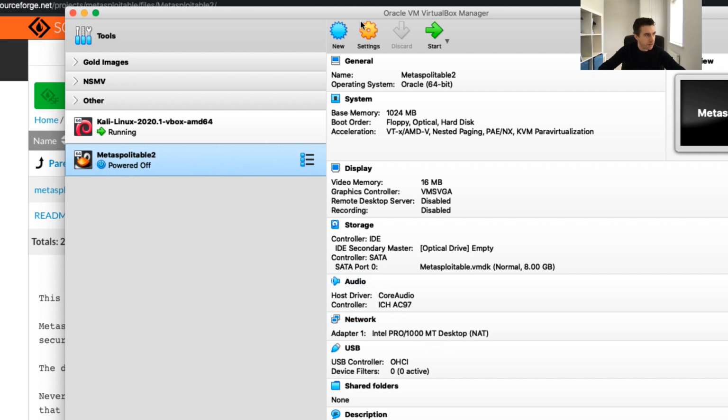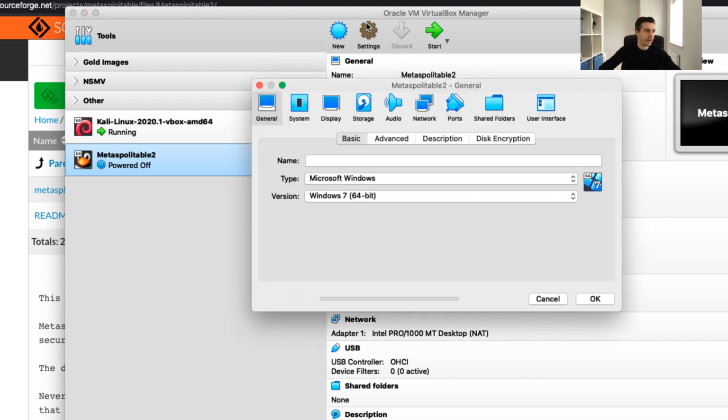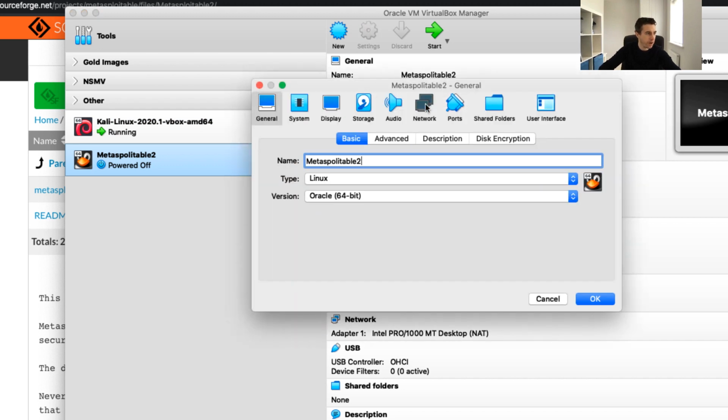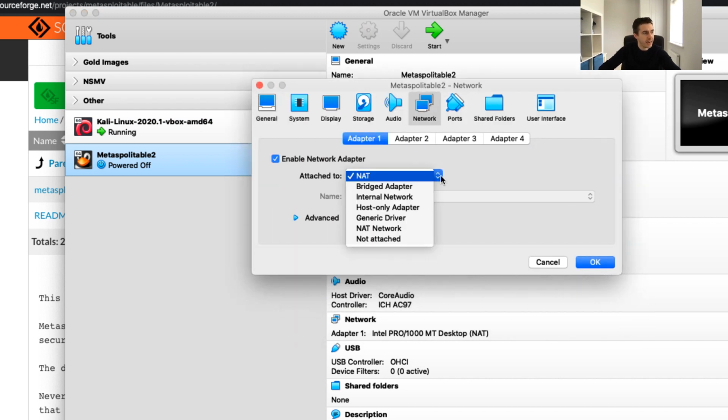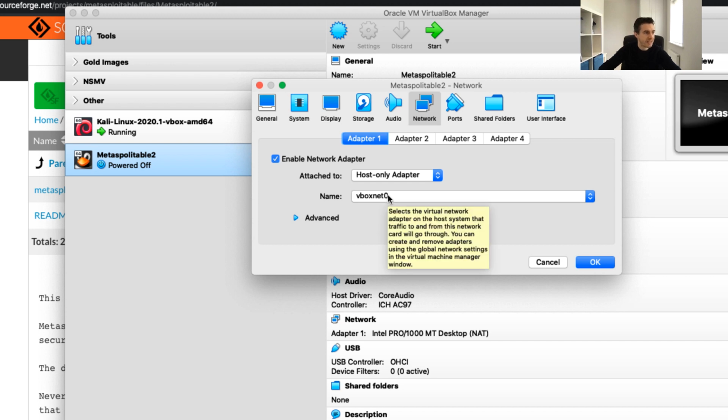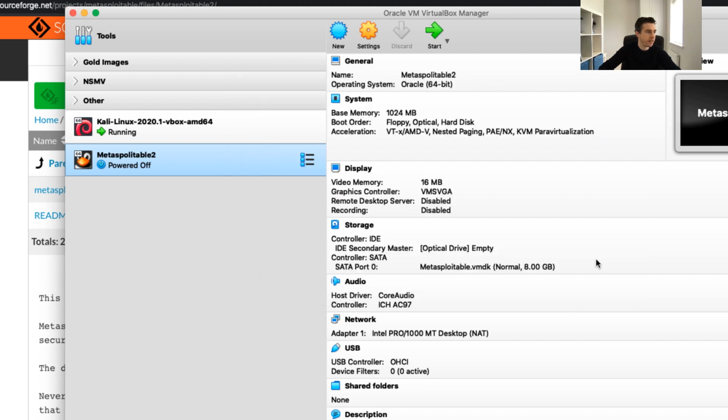But what I can do is change the settings there straight away. From settings, go into my network, and I'm going to select this to be connected to my host only network again, and ensure that it's selected VBox Net 0. That's the same network as my Kali Linux. Once I click OK, it's going to change that to my VBox host only adapter, and I'm going to start up this intentionally vulnerable machine.